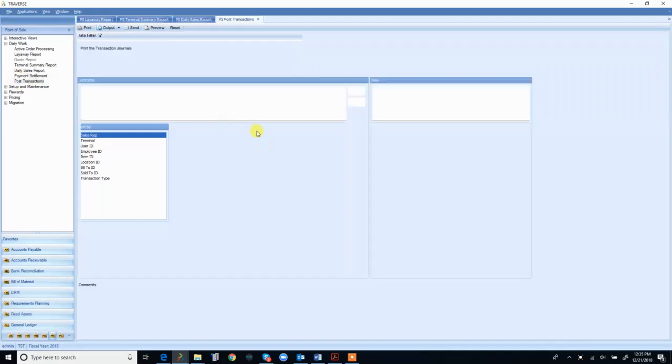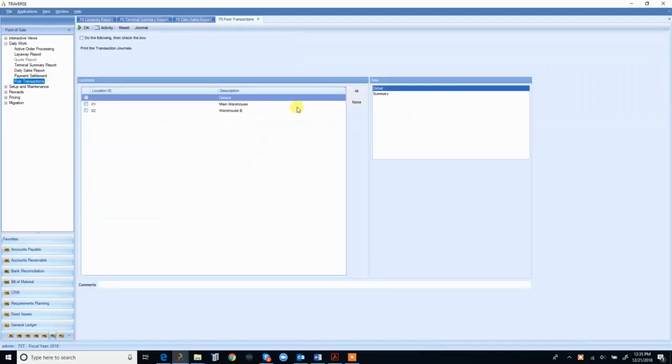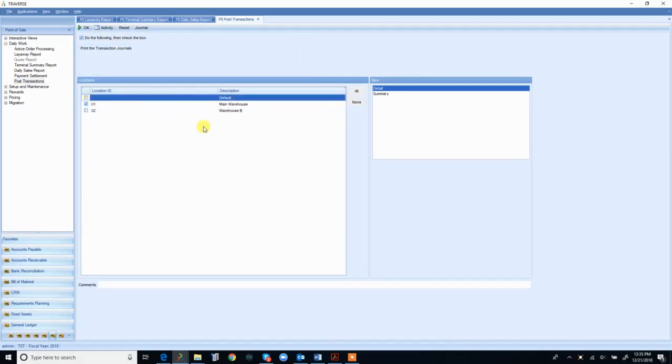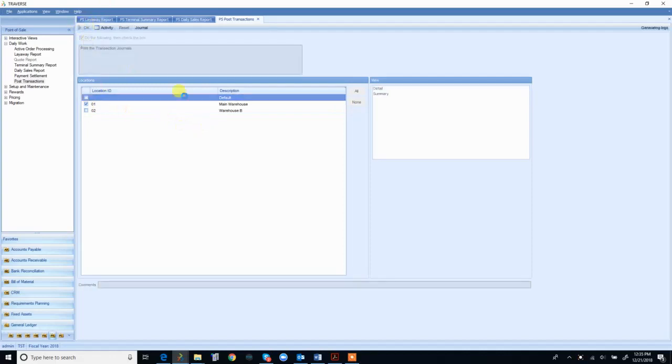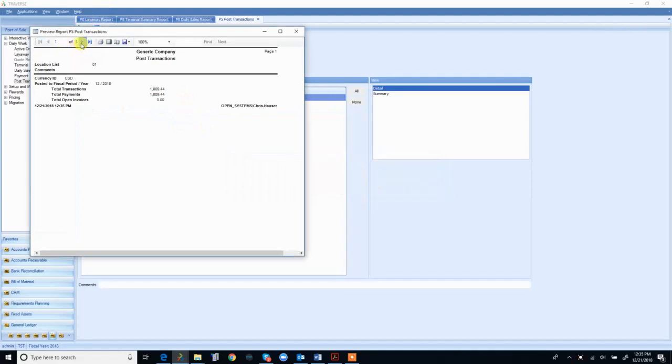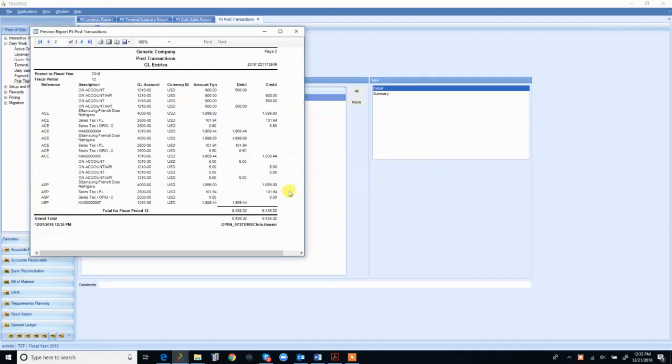We also then lastly have our post transactions, and our post transactions is going to finalize those transactions. And we can go ahead and select which locations we want to post for. I think I'm only in the main warehouse, but then I can go ahead and hit OK. And it's going to post my transaction here and do my GL entries for today.